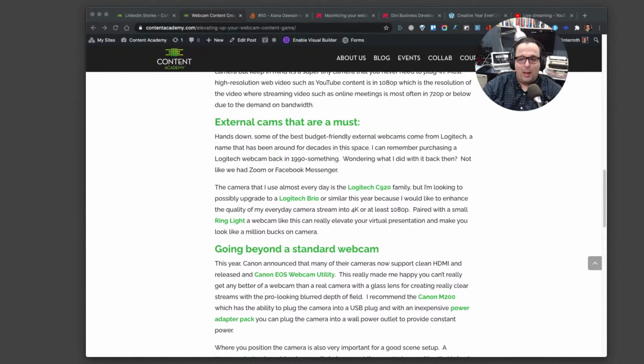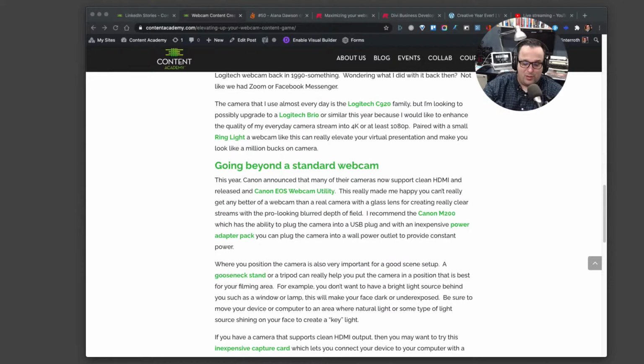So another cool thing I've been looking at lately is using regular cameras as live streaming devices. For example, I just invested in a new point and shoot camera, if you will. Originally, last year, I purchased a Canon G7X Mark II, which is a really slick little vlogging camera. I like it a lot. The only problem I had with that camera is that it didn't have what's called clean HDMI output.